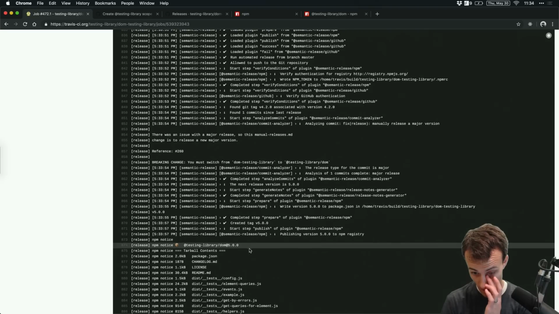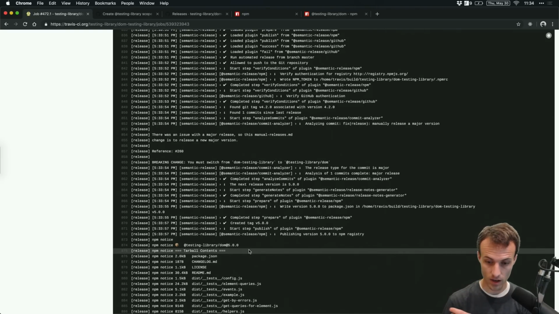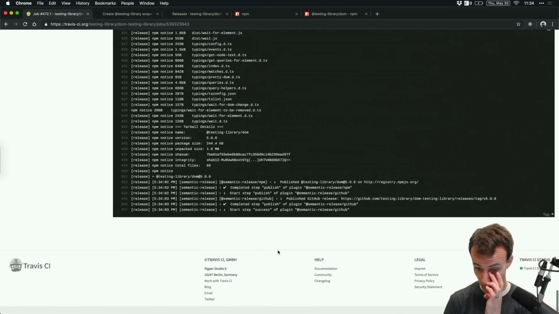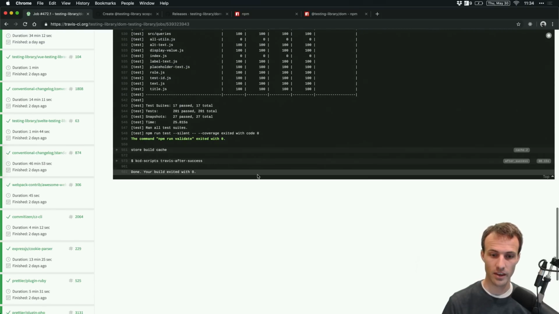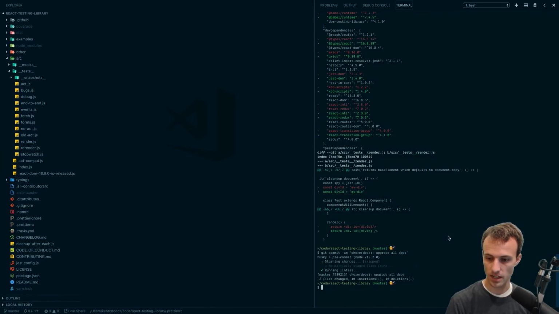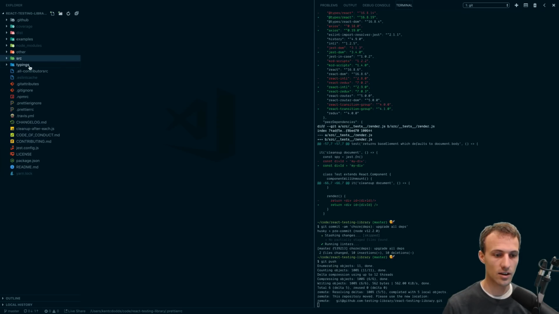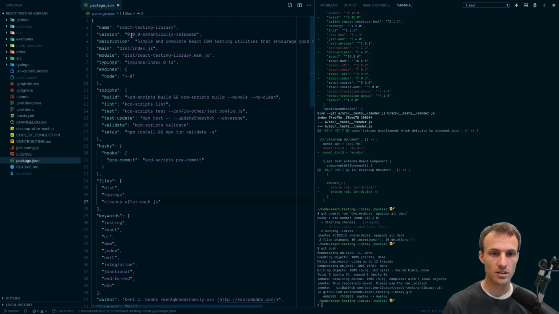Okay, so @testing-library/dom at 5.0 is ready to be used. People can start using that. And that's what we're going to do here in just a second. So let me just push that. And we're going to switch this to @testing-library/react. We'll need to do the same thing here. @testing-library/react.